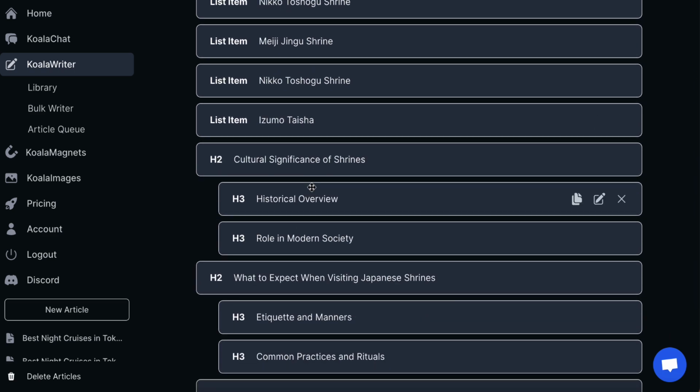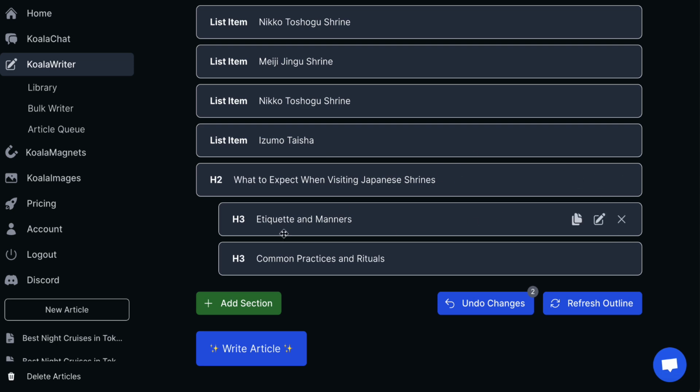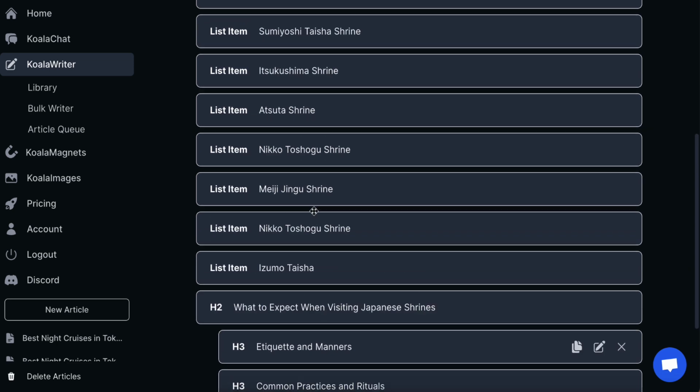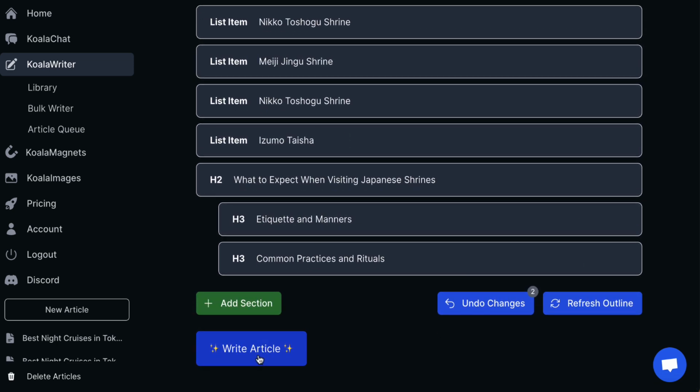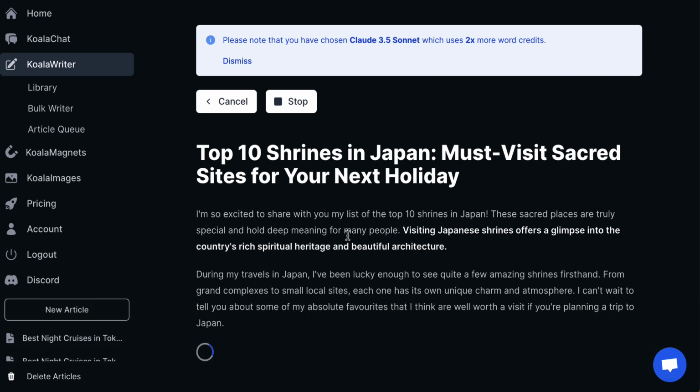Now for this particular article, I don't need any other information. So I'm going to get rid of the cultural significance, shrine architecture. This might be a nice little bit to add to the end. So once we've got this, we can hit on write article, and we've just got to wait and it's going to start writing shortly. And we just need to have it right. So again, if you don't know the subject matter, if you can't, you know, fact check this stuff, then please don't use AI because you're going to have information that's not factually correct.